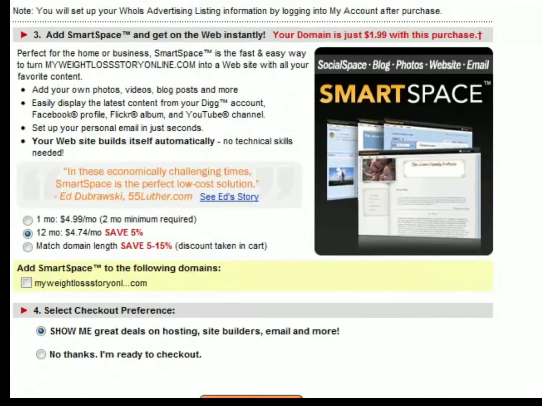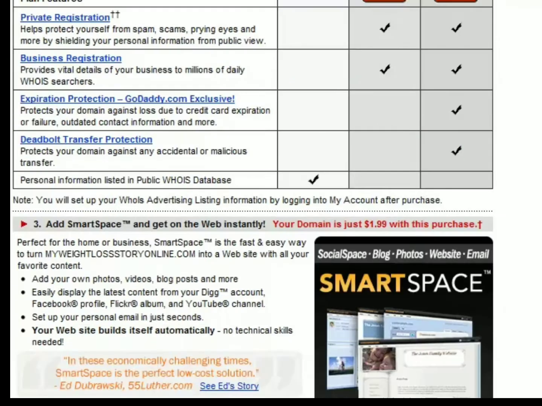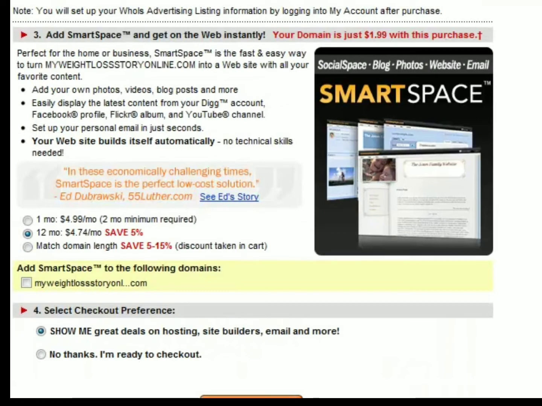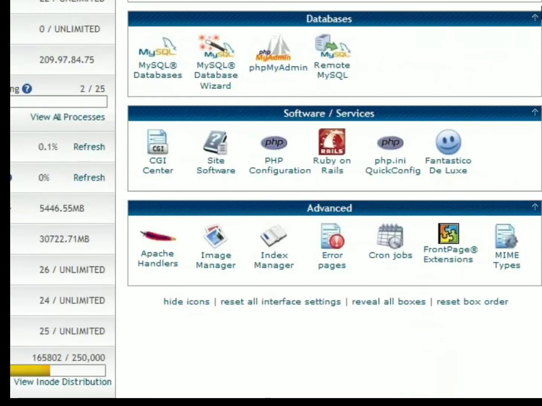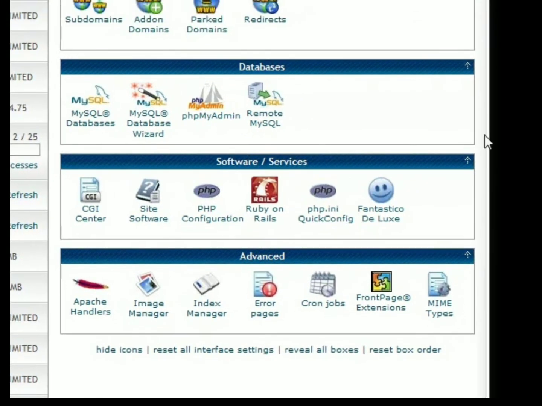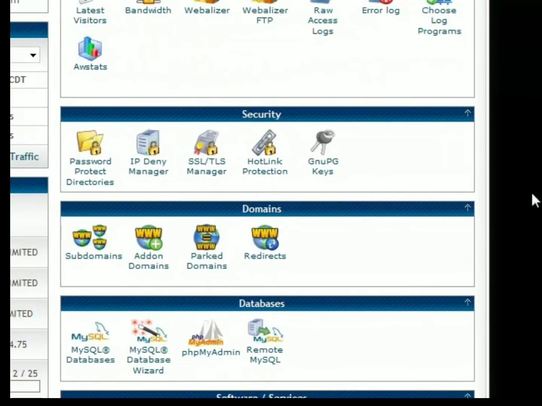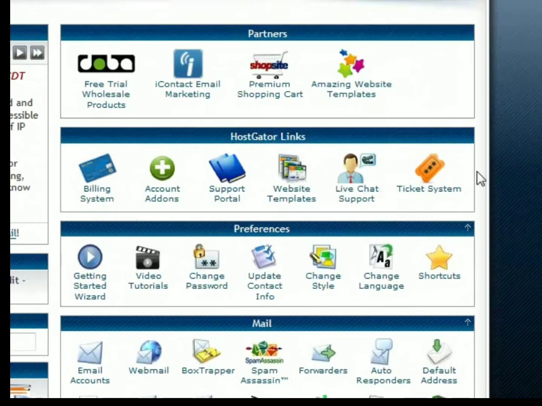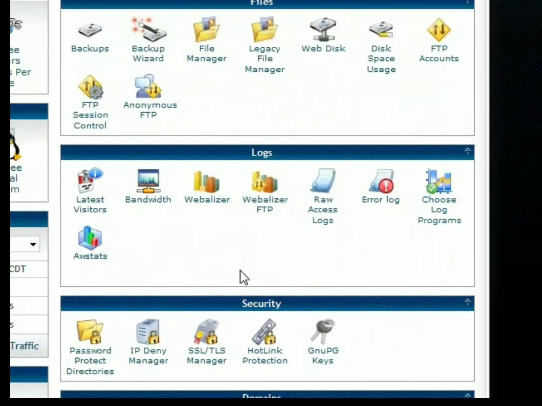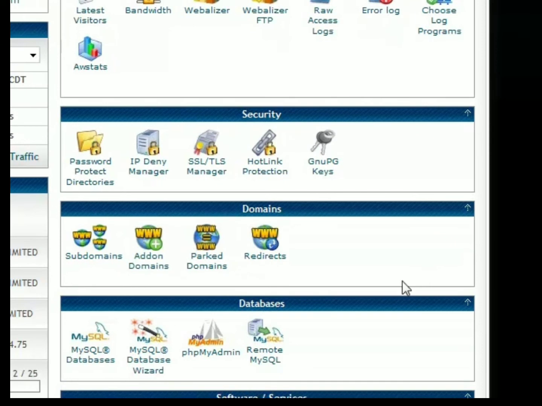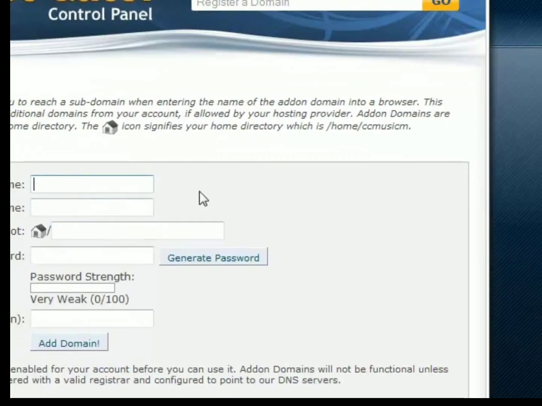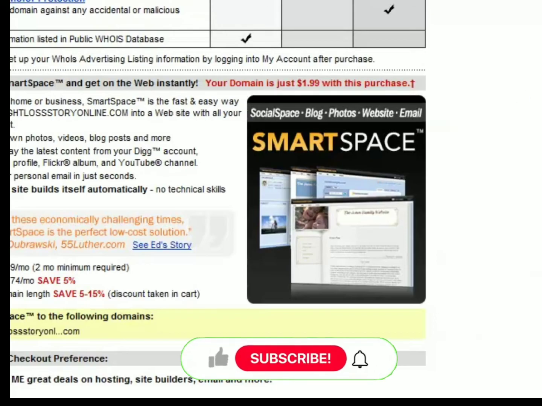That would set everything up. You would then go into your HostGator cPanel. If you set up your hosting first and you didn't have a website, you would have to do this differently. But if you already have this, you just go to add-on domain, type in the domain name that you just registered, and then a password, and click add domain, and it would add the domain to it. So that's how you would go about doing that.